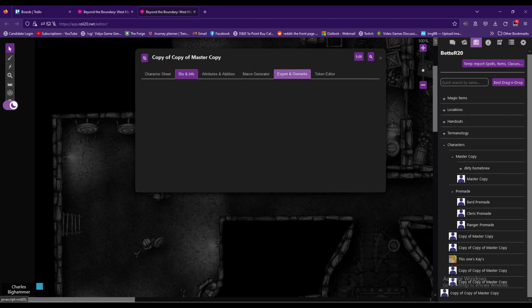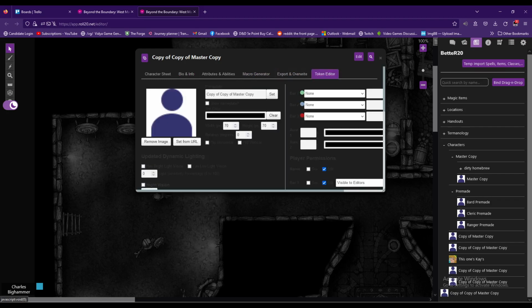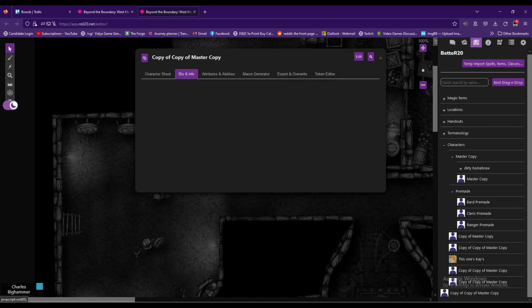And these tabs here, these ones are local to my add-on pool that I've got, and on my browser I've got a few add-ons that allow me to generate macros or edit my token, which is a lot easier than editing it normally.